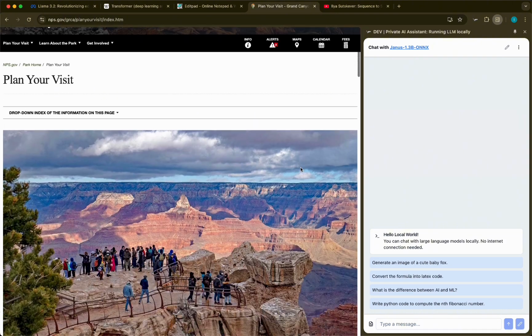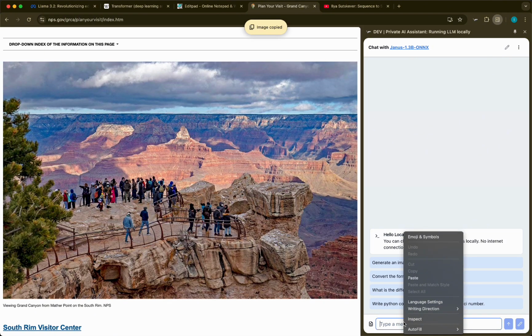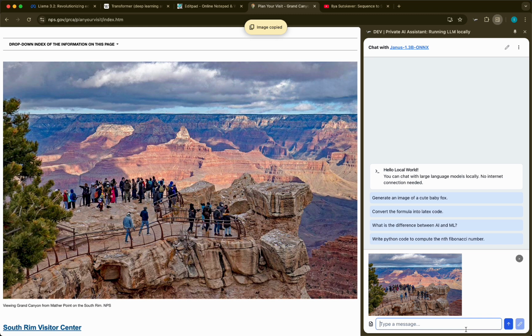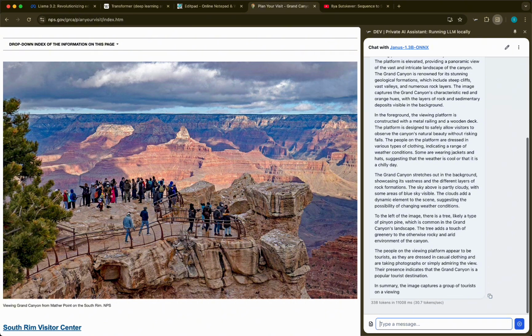Let me show you an example with the Grand Canyon. Simply copy an image, paste it into the input box, and type "Describe an image." The AI will generate detailed text based on both your prompt and the image.